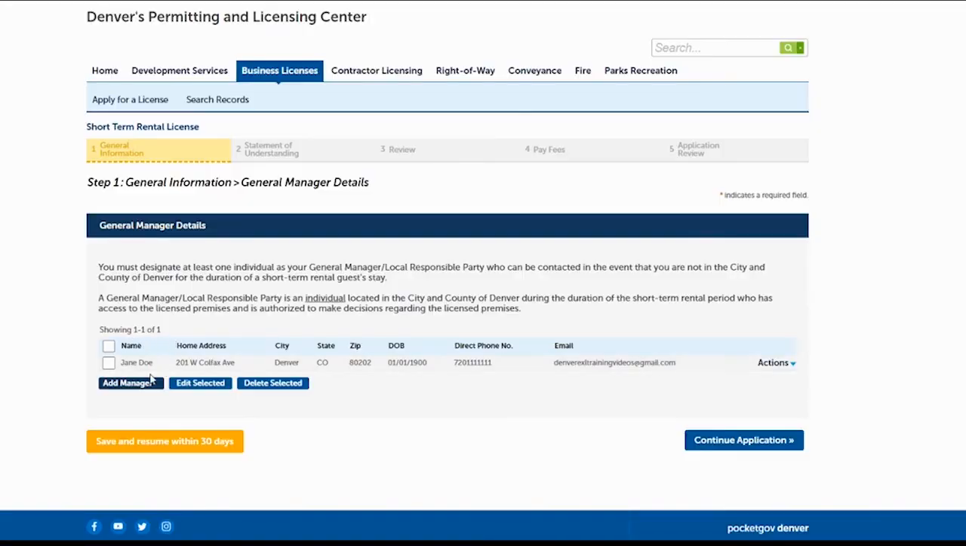Then the information will come up here, and you can just look at the information again to make sure that everything is correct. If it isn't correct and you need to edit it, you would just click on this checkbox next to that row, and then you would click on edit selected. Otherwise, if everything looks good, we'll just click on continue application.